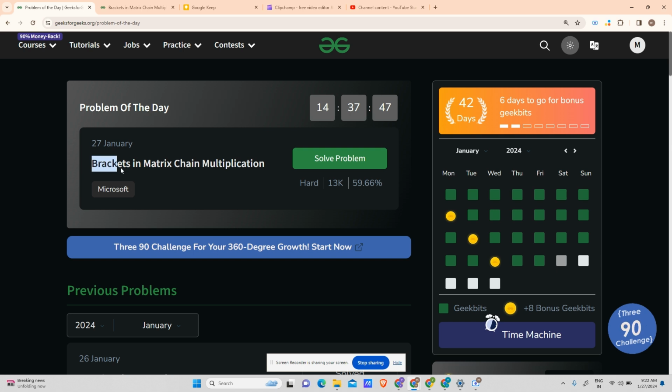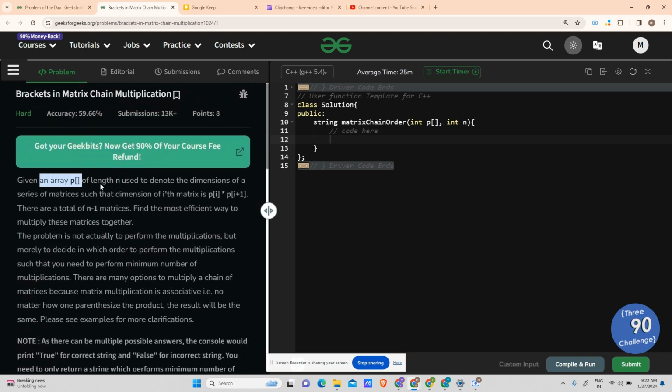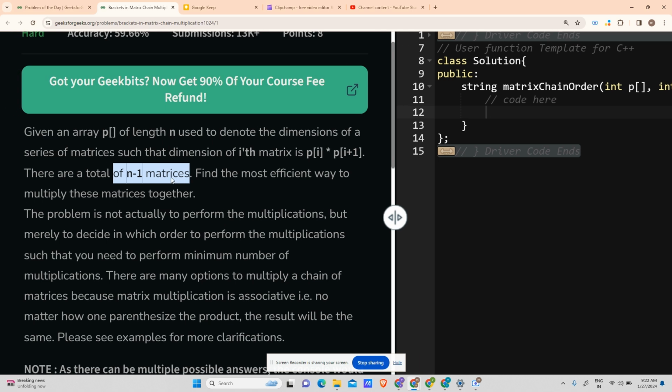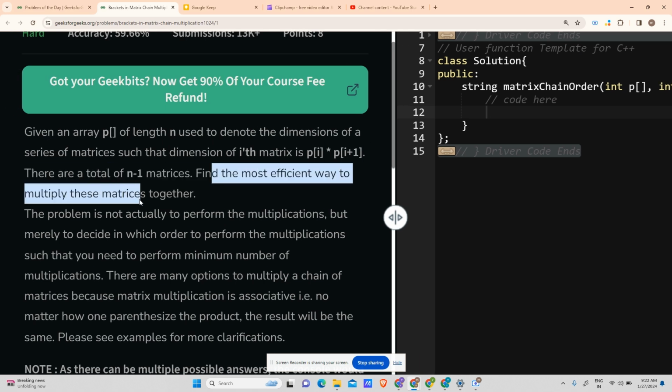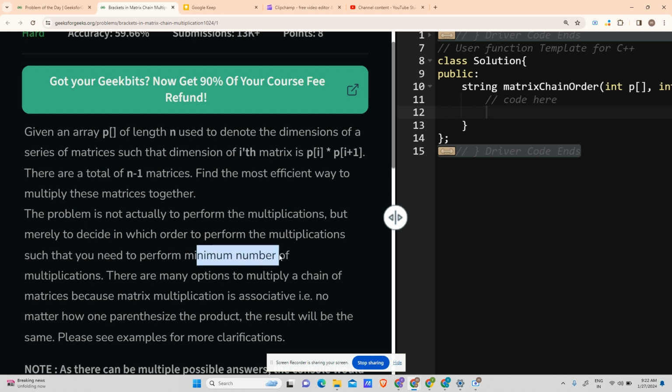Today's problem name is brackets in matrix chain multiplication. Let us have a look at what the problem says. You have an array P of length n, used to denote the dimensions of a series of matrices such that the dimensions of the ith matrix are Pi and Pi plus 1. So there are a total of n minus 1 matrices. We have to find the most efficient way to multiply these matrices together. The problem is not actually to perform the multiplications, but merely to decide in which order to perform them, such that you need to perform the minimum number of multiplications. Once again, minimum number of multiplications.